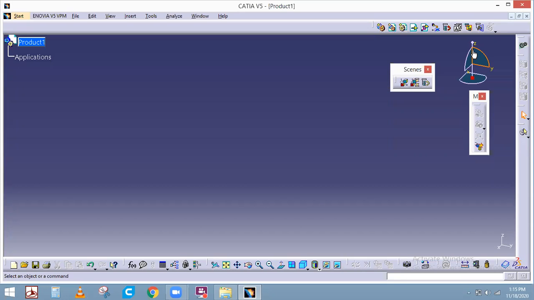But if you come to the software, in software we have two different types of assembly. One is called top-down assembly and another one is called bottom-up assembly. So what is this top-down and what is this bottom-up assembly?